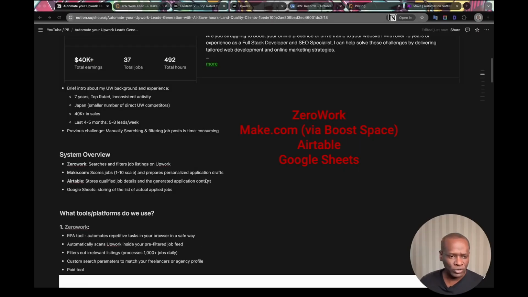Now, onto the automation, right? So ZeroWork, Make.com, Airtable, and Google Sheets. Those are the tools that we use to actually do the full system. Now, how does it actually work? ZeroWork is an RPA tool. It mimics any action that you do in the browser, just like clicking, adding data, anything that you do in the browser.